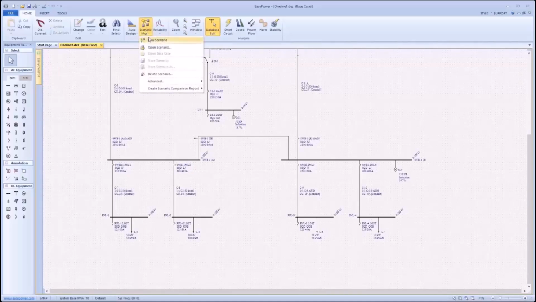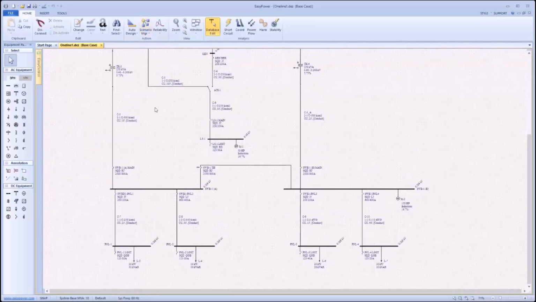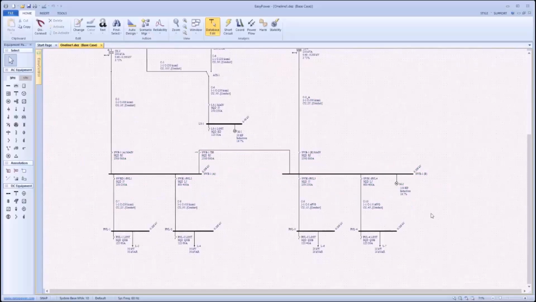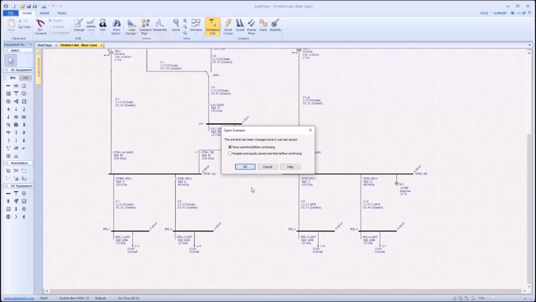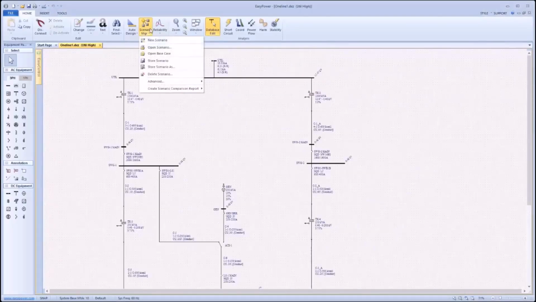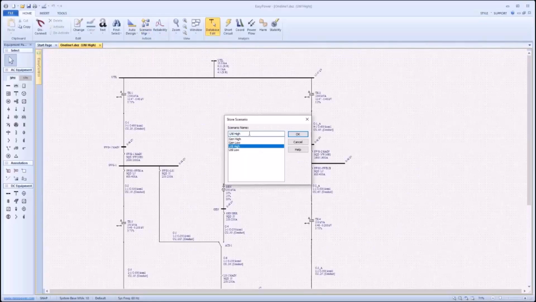So what I will do, and I really already have a scenario with the tie open, right? That's my utility high case. Let's create a scenario, and let's create it from our utility high case. I think that would be easiest. So we'll go to util high. I'm going to store this scenario. And I'll call this util high, because that is the source I'm using. And we'll call this tie closed A.